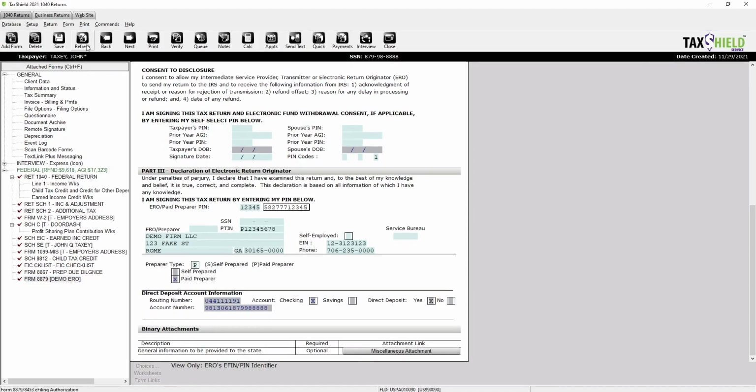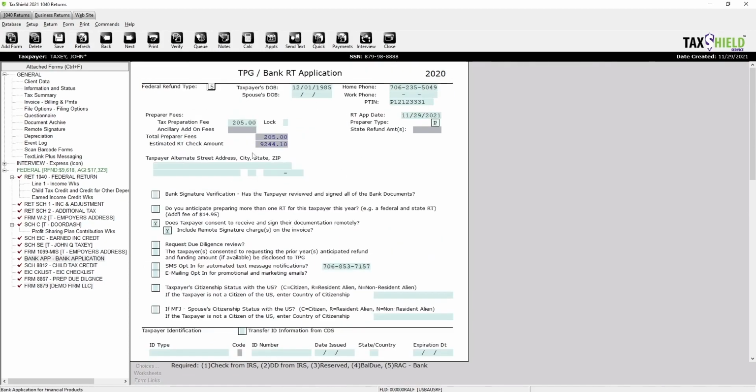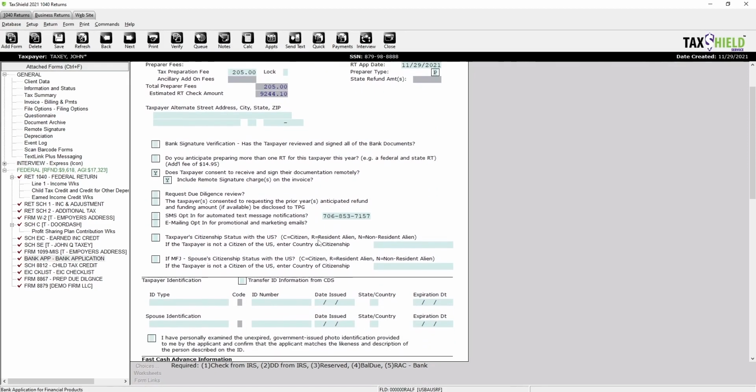So we'll go ahead and refresh our return. And since we've indicated that we wanted to have a bank application on this return, our bank app is now loaded up into the software. So this bank application is for TPG. If you're using a different bank, you could expect it to be displayed a little bit differently. So there are going to be quite a few questions here for us.